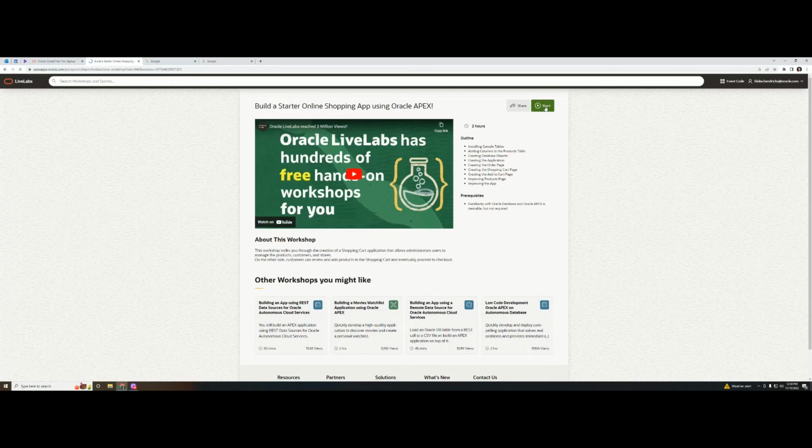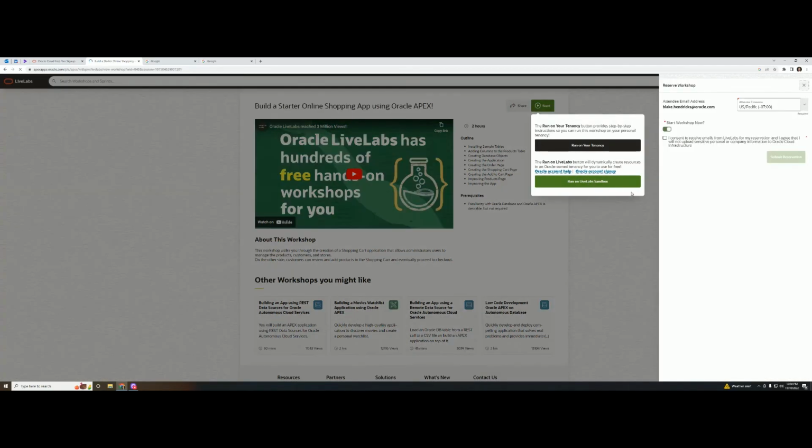Go ahead and select the green button Start, run on Live Lab Sandbox, and then go ahead and click Start Workshop Now, and then Consent to Receive Emails, and then you should be able to submit your reservation, and now you can participate in the lab using your Oracle Cloud Infrastructure free tier account.